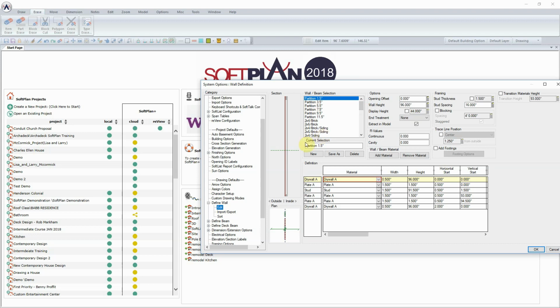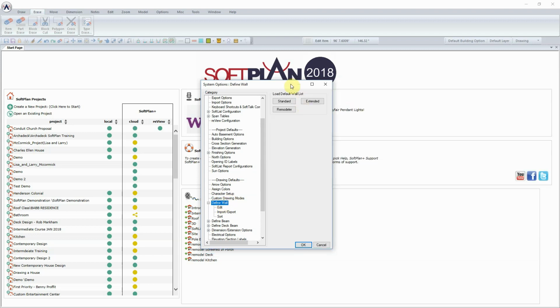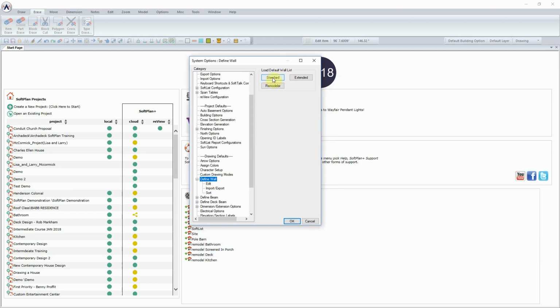and then you can define and add to this wall list as necessary. Now, I bring you here because I want to show you that we ship the standard list, and we also ship two other wall lists. And the wall list that I'm going to focus on for these next 9 or 10 weeks of design is going to be the remodeler wall list.